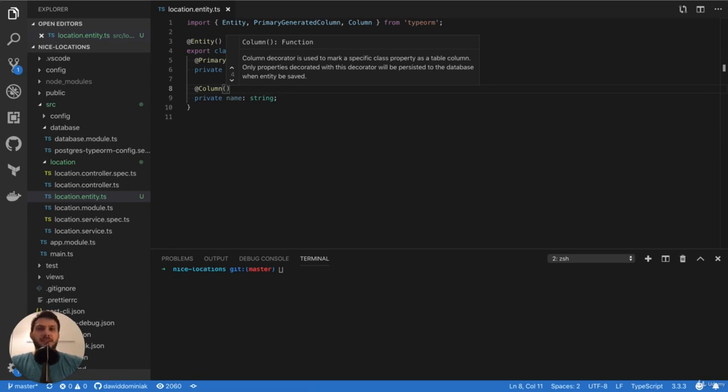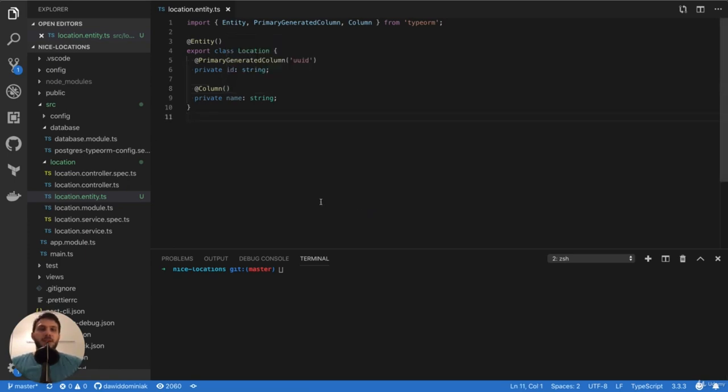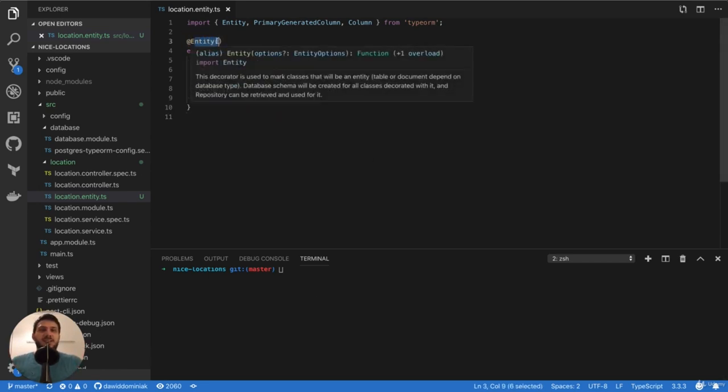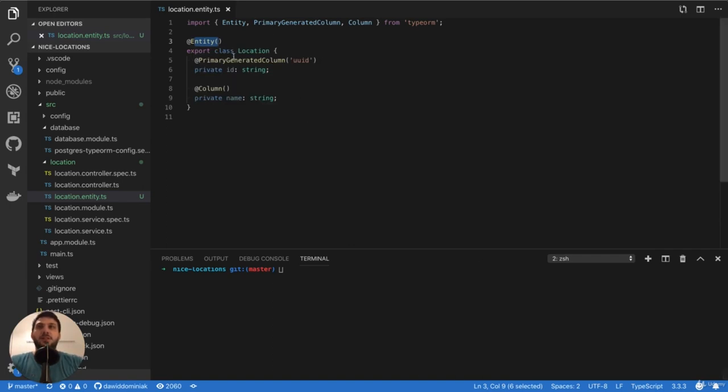Yes, our entity class looks like every other class. On the other hand, there are a lot of meaningful annotations. Such annotations map an instance of the class, an object, to relational tables in the database. The Entity annotation marks our class as an entity. The PrimaryGeneratedColumn annotation generates the identity of our location. The Column annotation marks the property name as a value that needs to be translated into the column named name in the database.